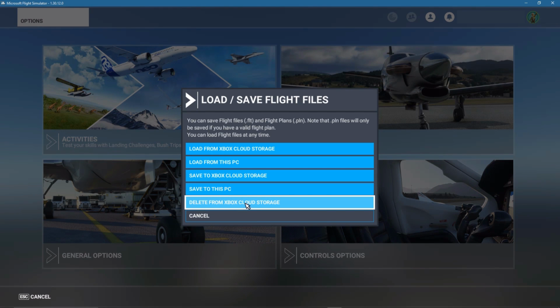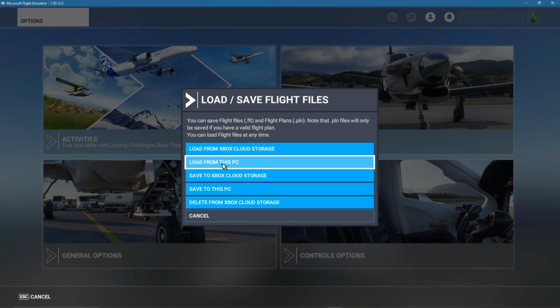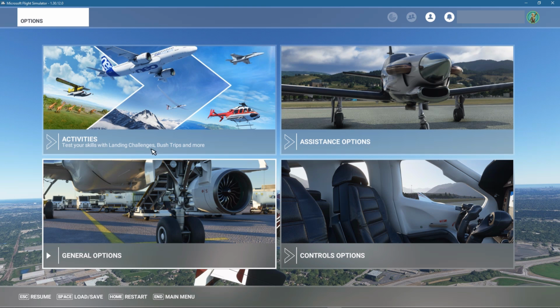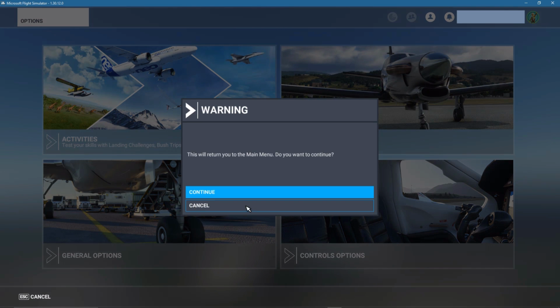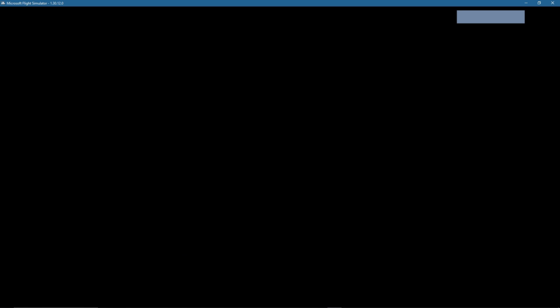Just to demonstrate that I'm out of this particular flight, I'm going to go ahead and go back. I'm going to cancel. I'm not going to load it now. I'm just going to go back to the main menu and get out of this flight completely. Okay.